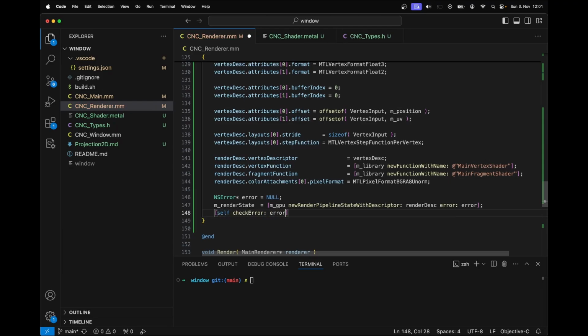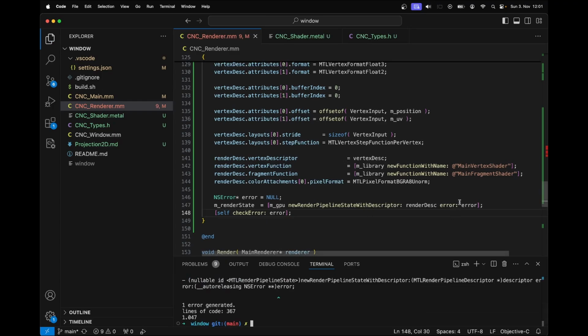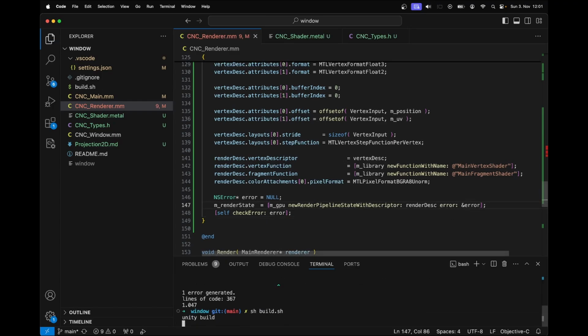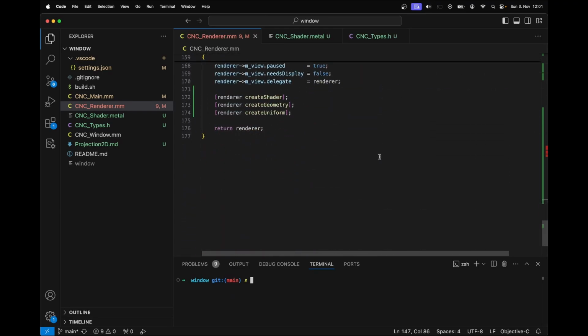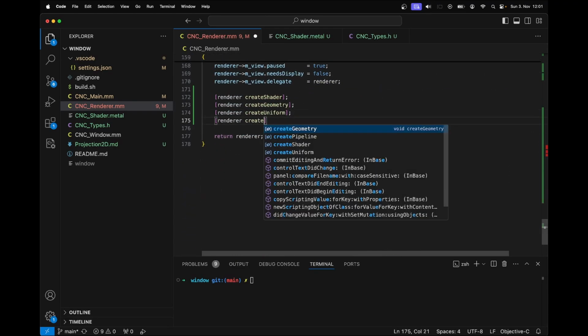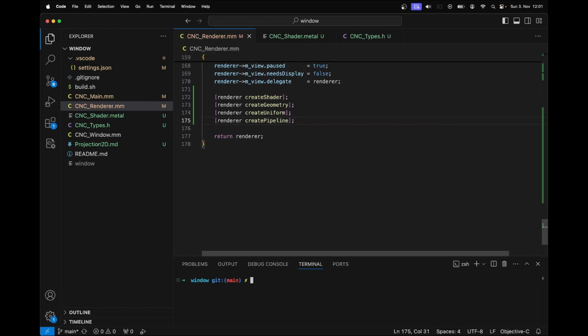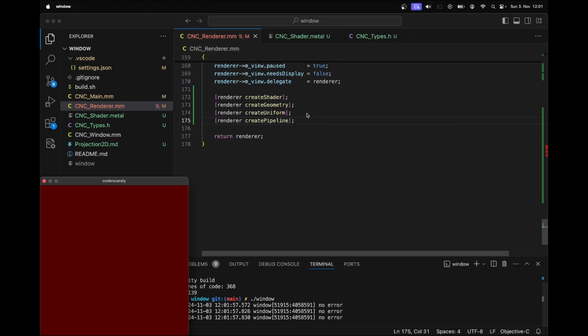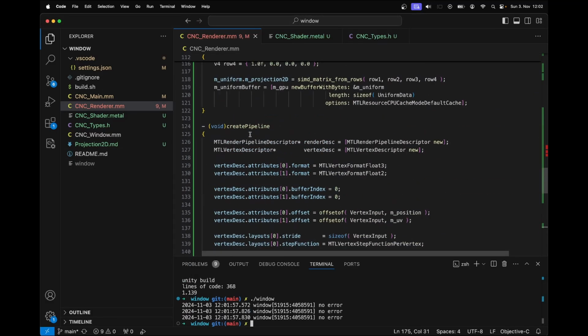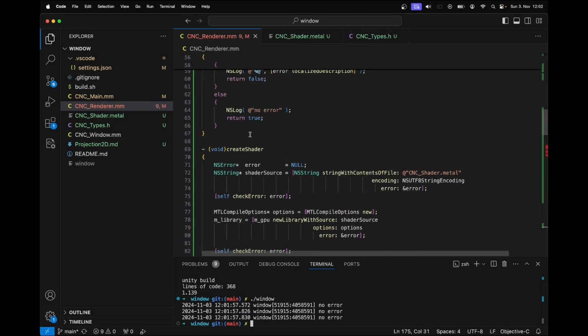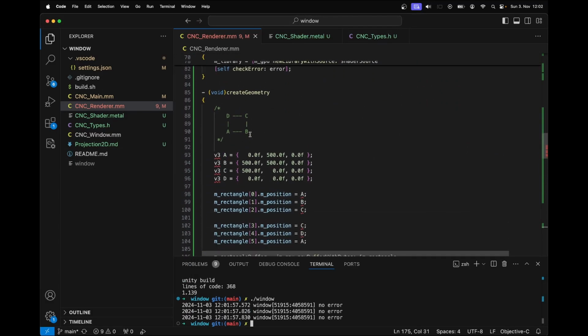So this should be it for the render pipeline. And yeah, there's again a small error, but now it compiles. And with that done and adding the call here as well, we have one thing left before we can really start to implement the draw call itself.